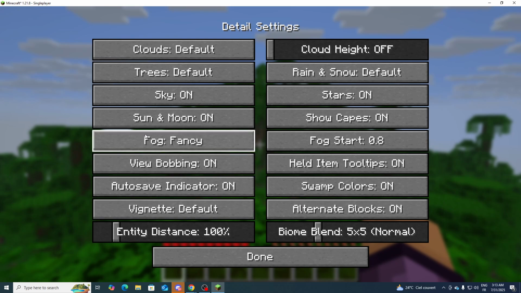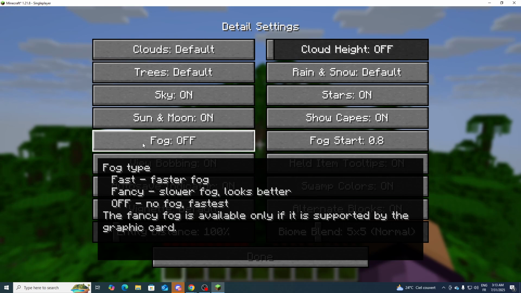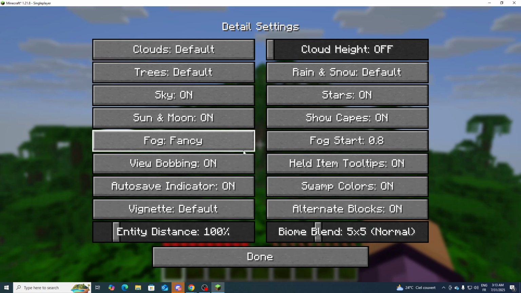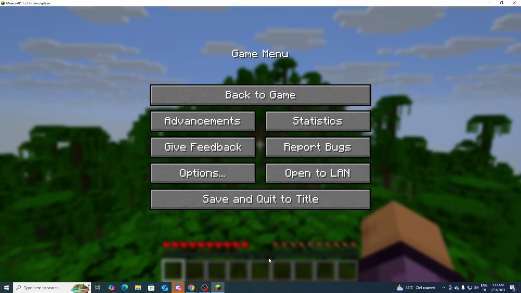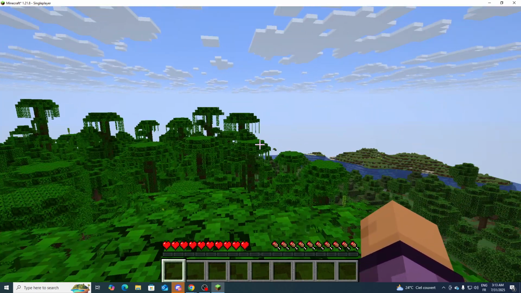and click on details. Then here you'll find detail settings. On the left you will find fog. You can turn it off by simply clicking on off, as you can see, and this will remove the fog from the Minecraft world. It is very simple as that.